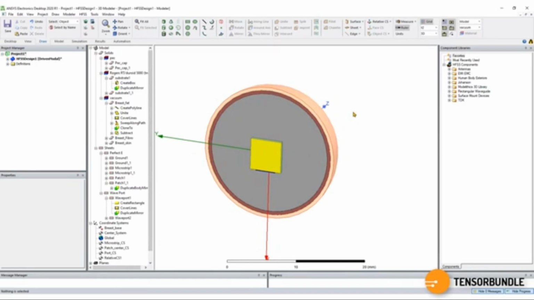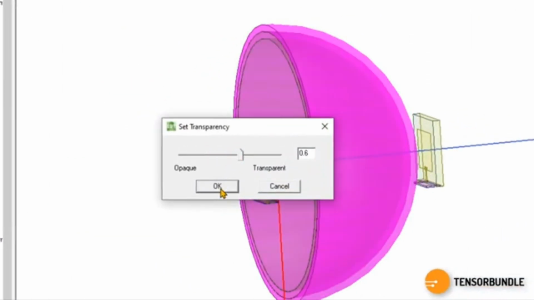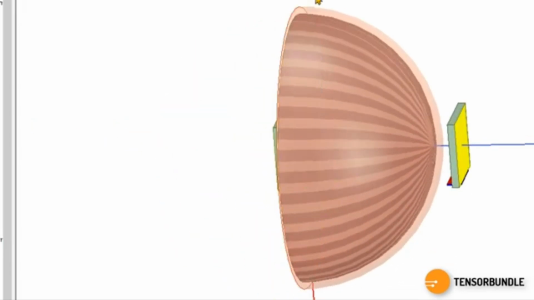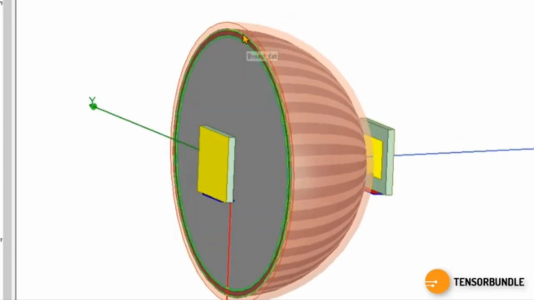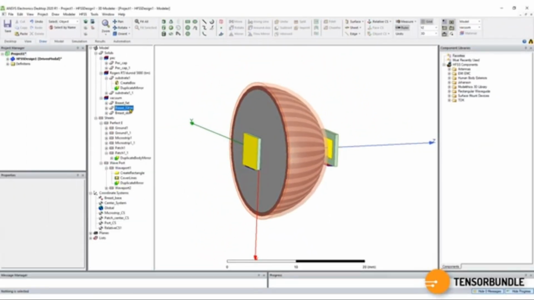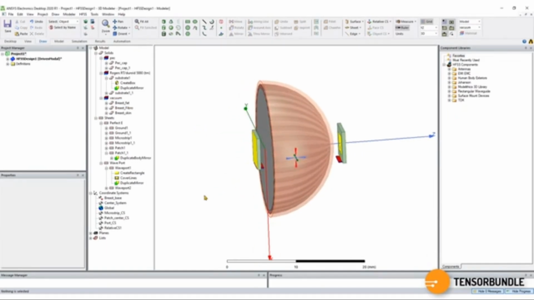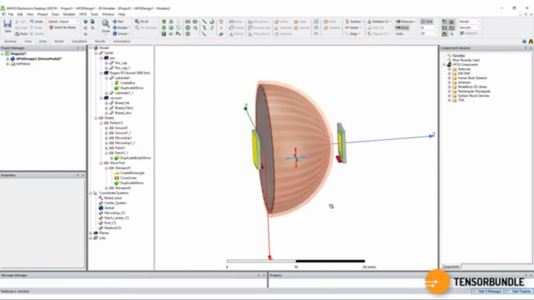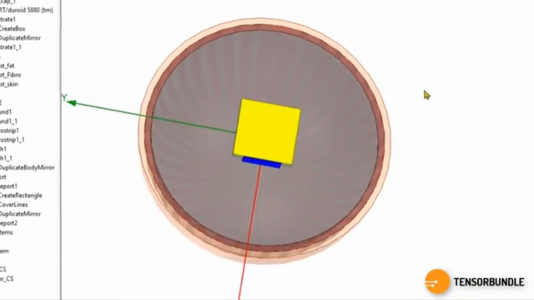So if I make the first layer transparent, then maybe you can see a little bit clearly. Don't worry about the stripes. These are basically because of HFSS graphics, maybe. But these stripes don't matter at all. Don't worry about them. And the second layer is fat layer, if I make it transparent as well. And the third layer. Now you can see all the three layers inside of one another, right?